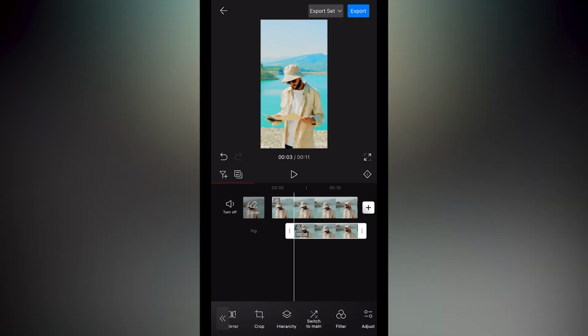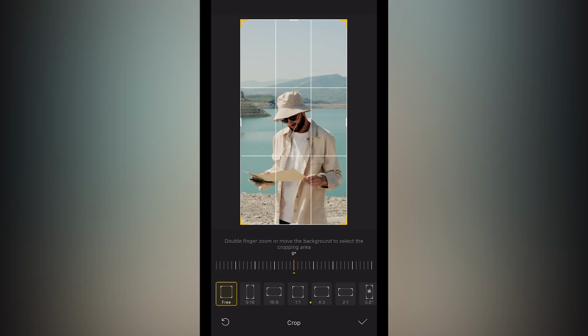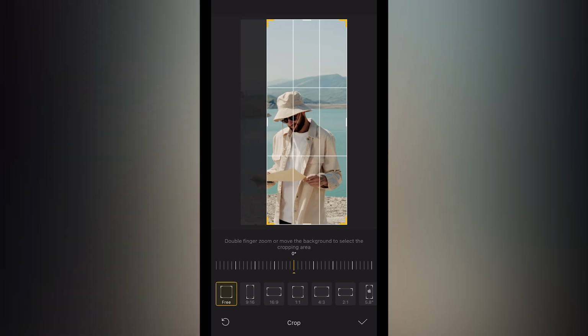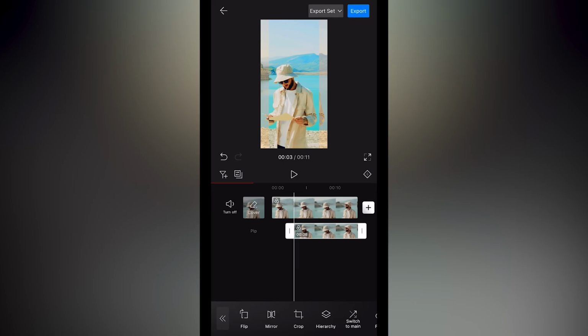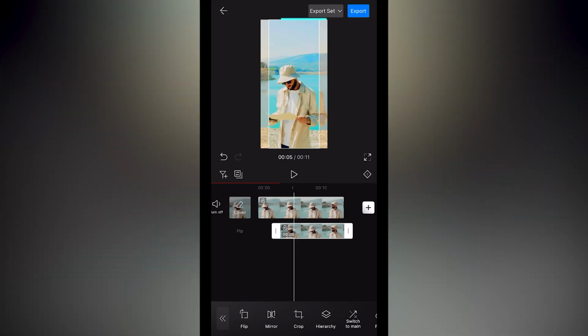Locate the Crop button and click it to enter the crop interface. Drag the adjustment point on the left side of the frame to retain only 2/3 of the screen. Click here to apply the crop. And in the preview window, adjust its position to align with the right side.